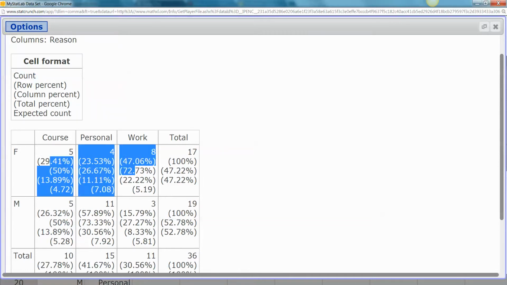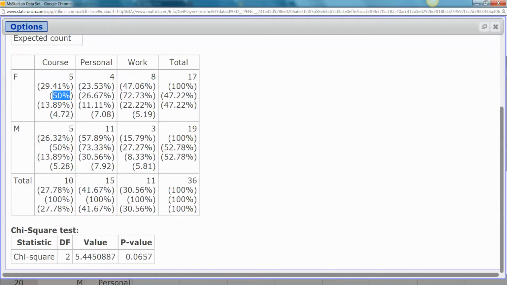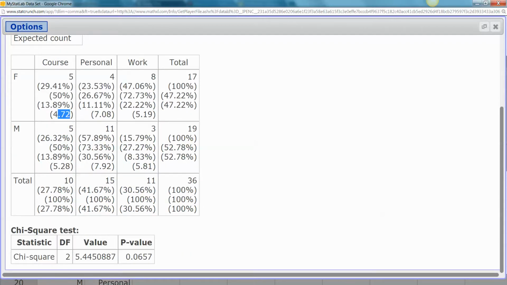You got your row percent, that's your conditional distribution, that's the second one for gender. Then you got your column percent, that's your conditional distribution by course, right? Or by personal, by the column. And the very, very bottom is your expected count. So that would work. I just held shift to do that.